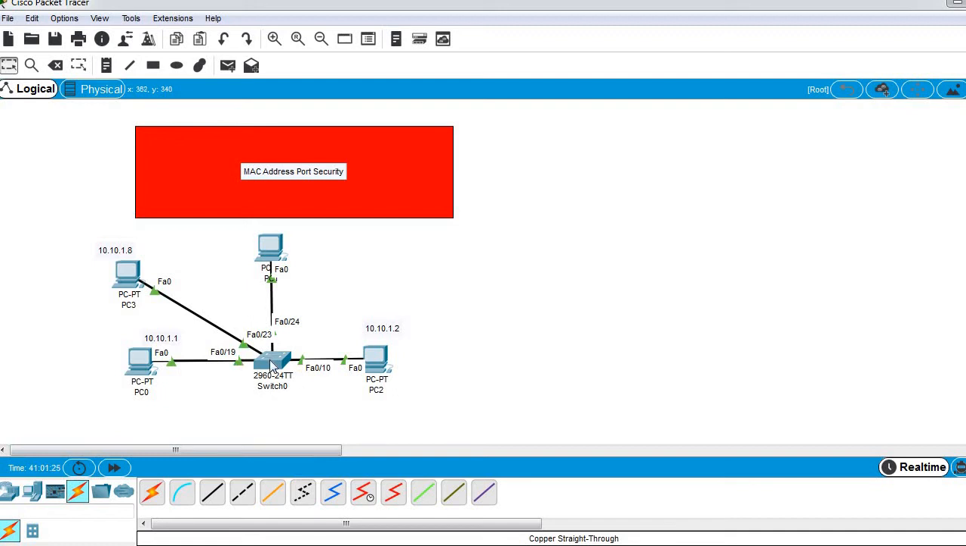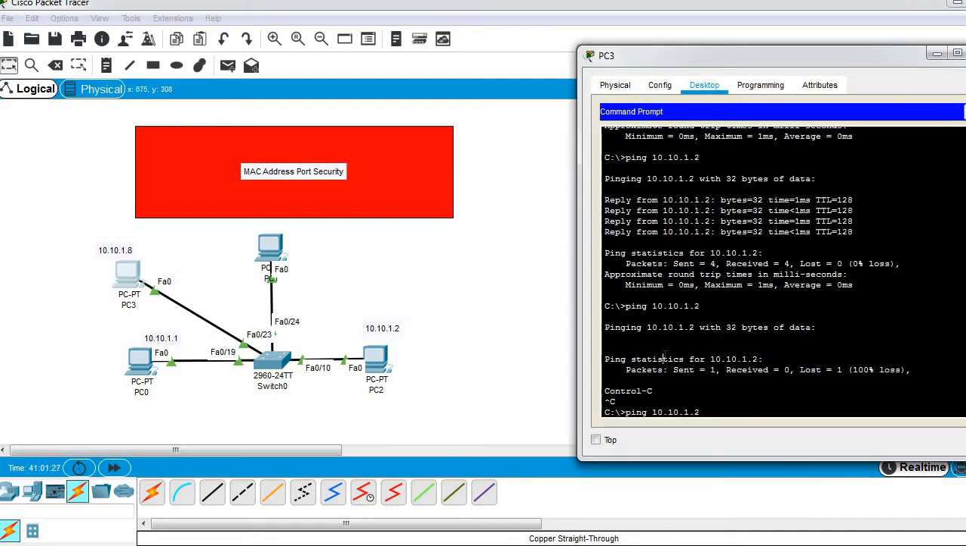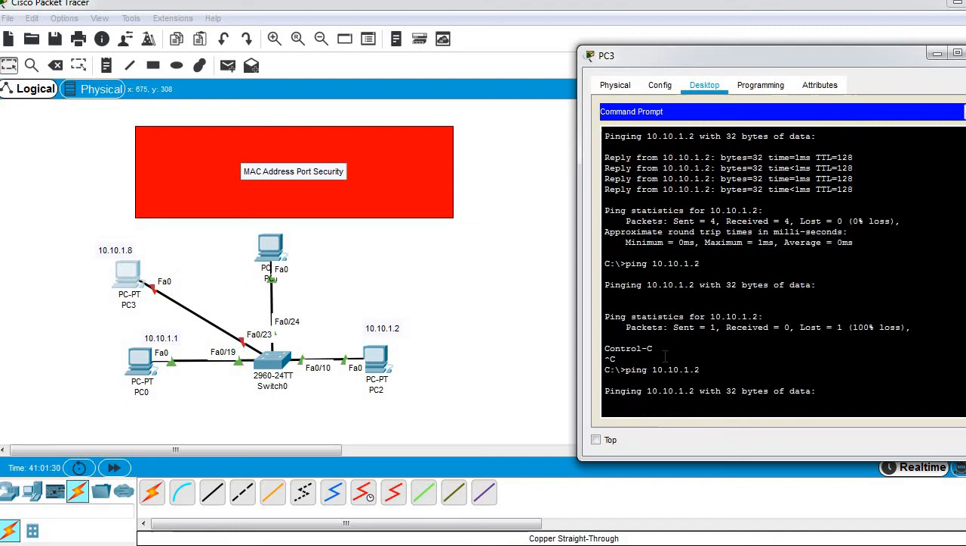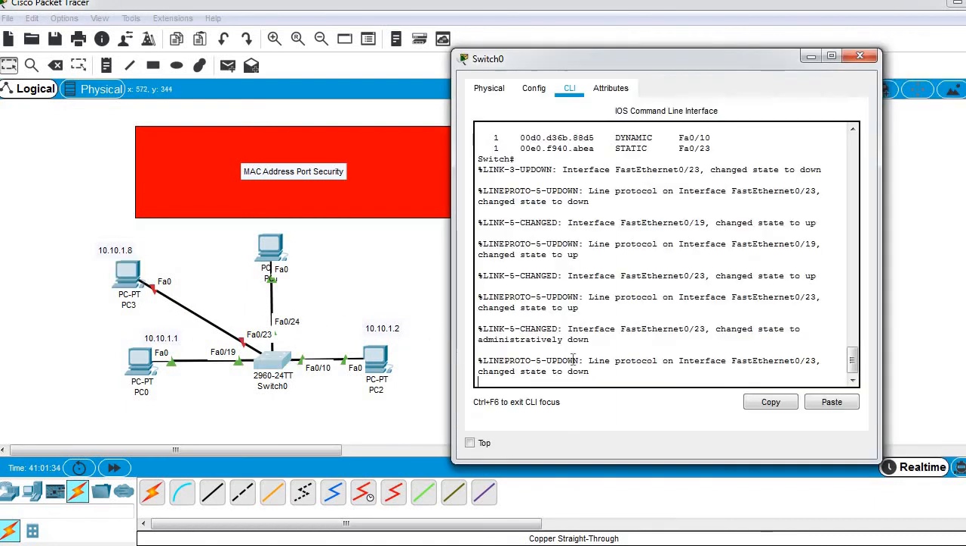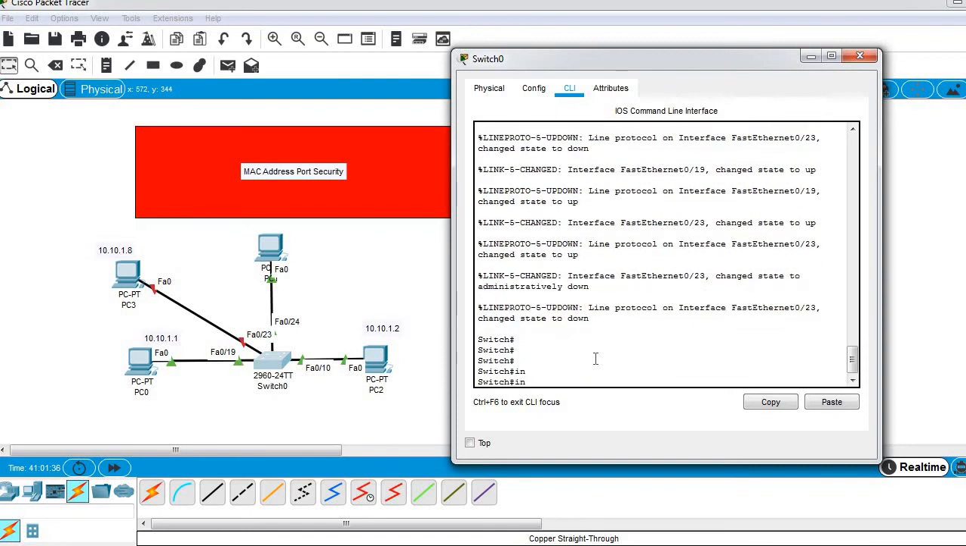I see here the port is connected. Let me ping something. Once I start pinging, the port went to shutdown.